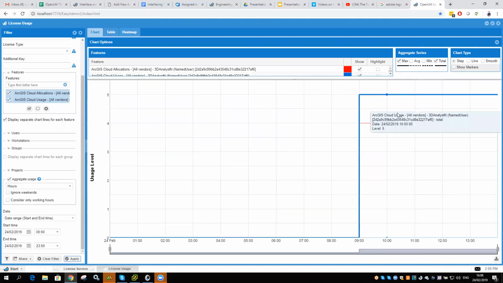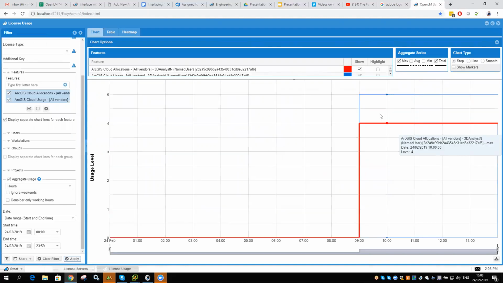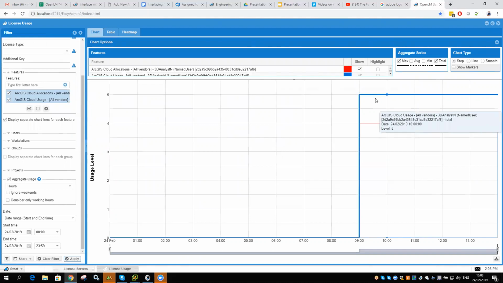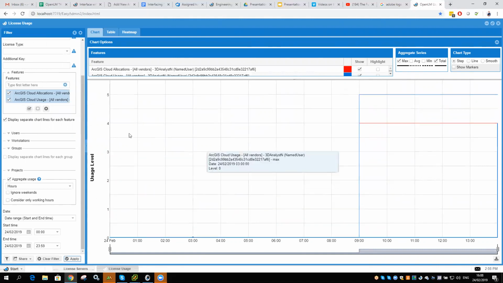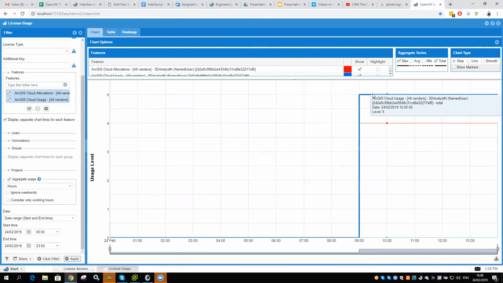So this is what we get. One of them will show usage, and the other one shows the total amount of licenses. So for this feature, I have 5 licenses, and around 4 are currently in use.